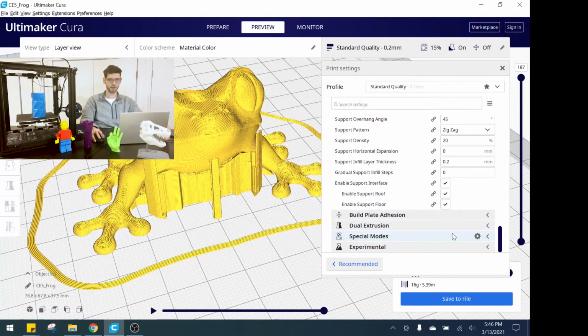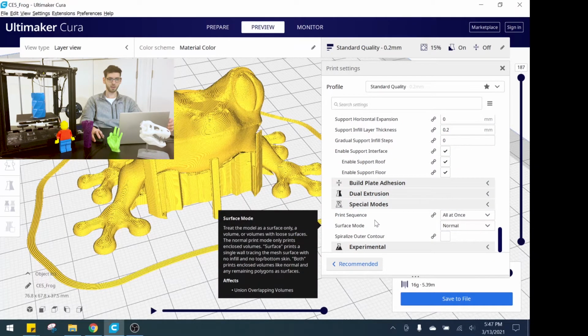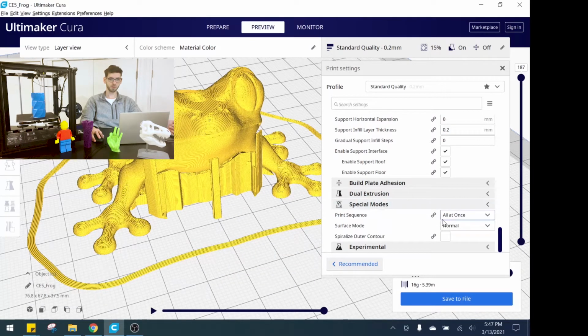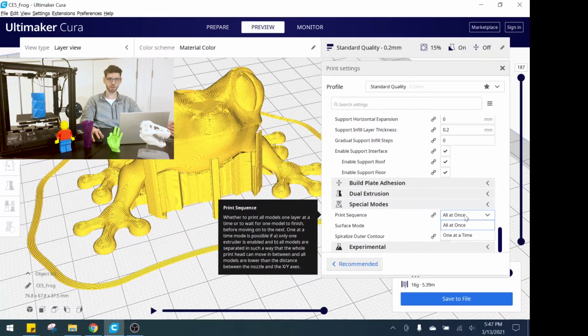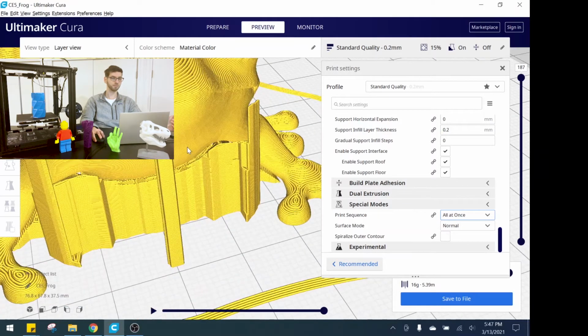So some additional settings that come up in advanced, there are special modes. So special modes, you have 2 options here. You could print your entire model all at once, or you could print one at a time. So what does that mean?